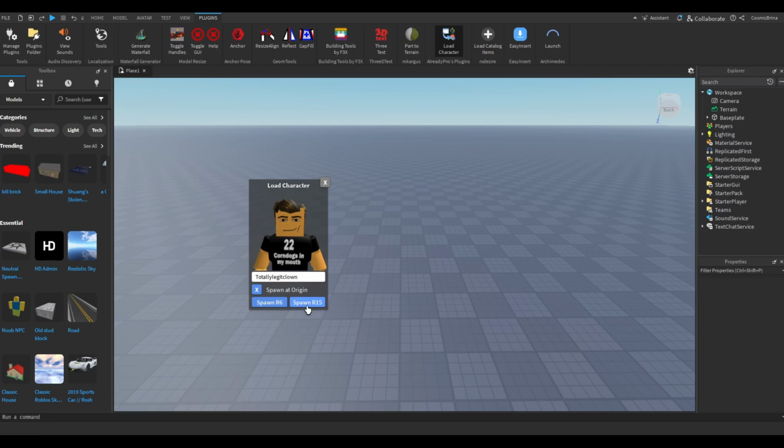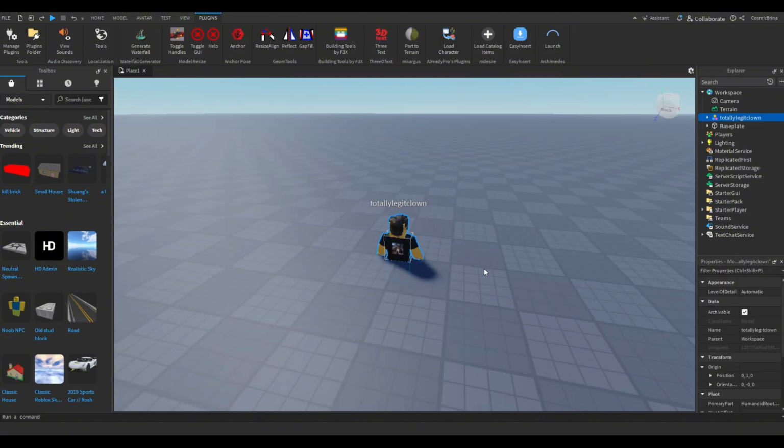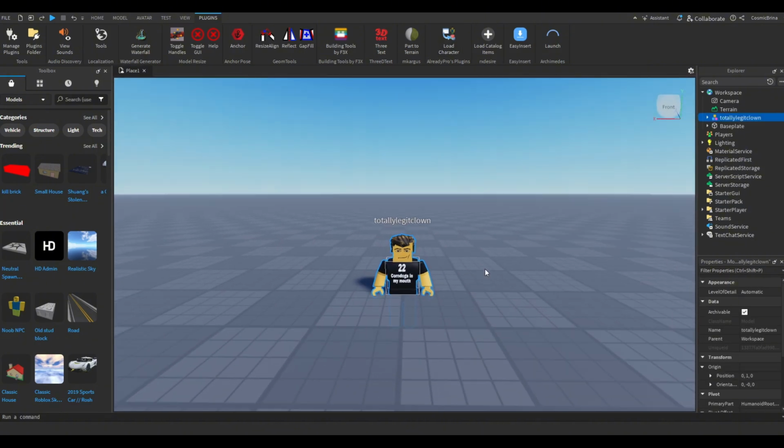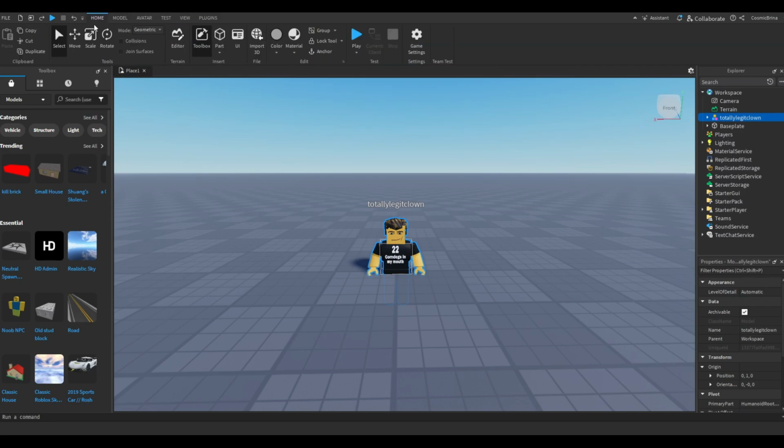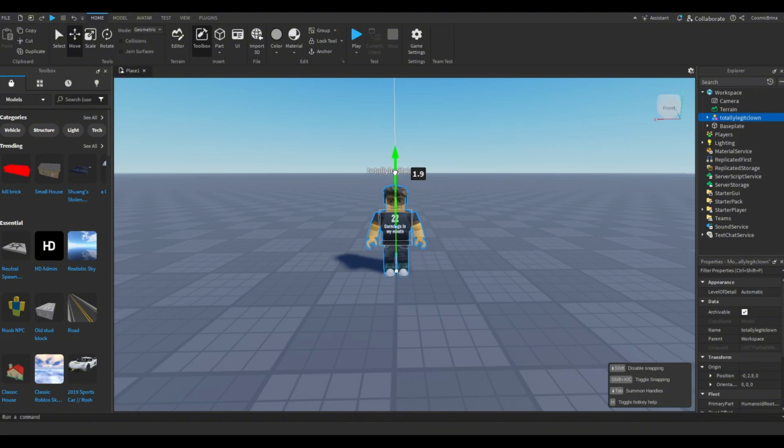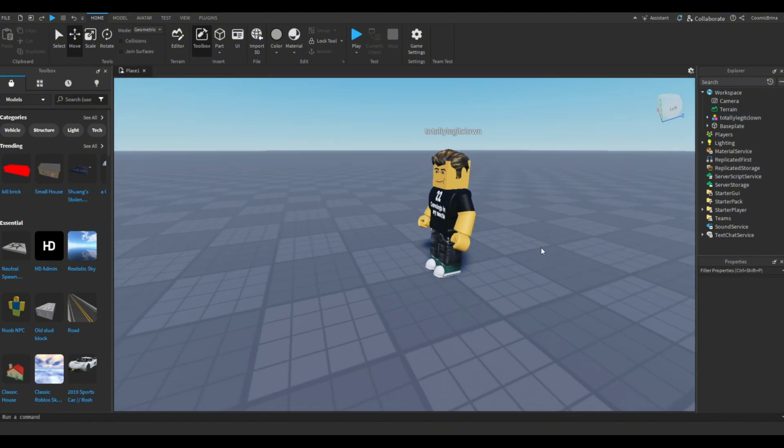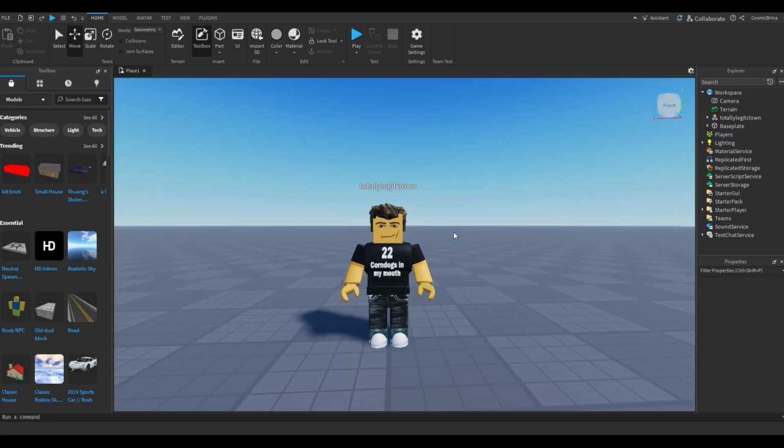R15 has all the joints you can move around in position, way better for posing and GFX in my opinion. So we're going to be using that one for the tutorial. So he is spawned in now, and what we're going to want to do now is just select the move tool in the home tab and just pull him up to where he's in line with the base plate and he's standing up so we can pose him.